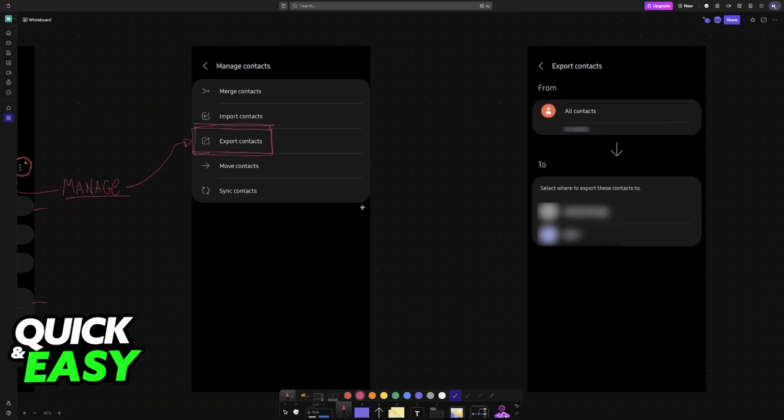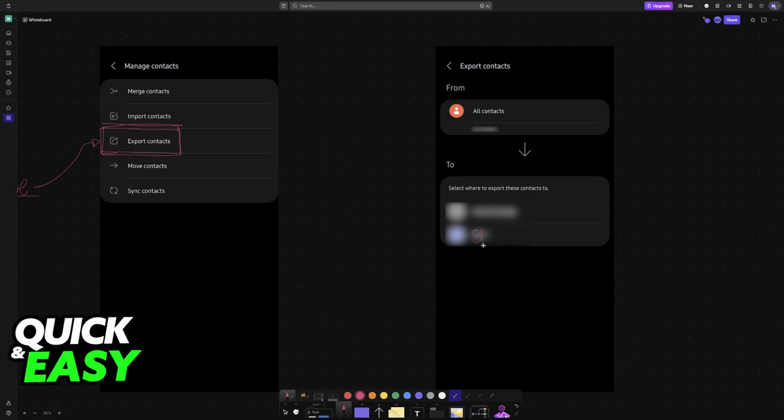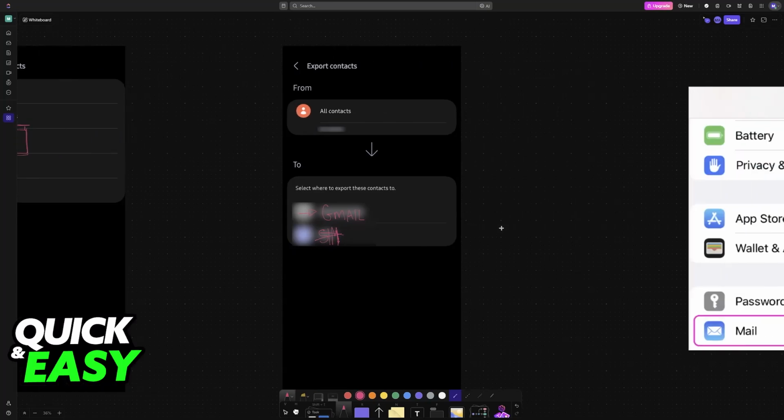Once you have them selected, one of the options to export to is going to be a Gmail account. So if you see SIM or internal phone storage, ignore this, and what you have to do is transfer them to a Gmail account. If you don't see it here, go to your phone's settings and make sure that you have it connected either under the account category or the Google settings.